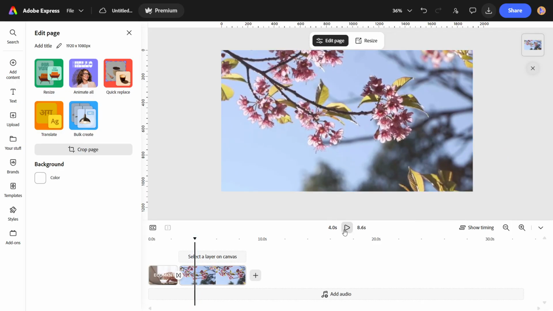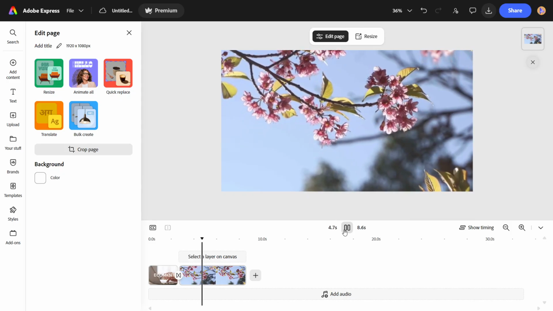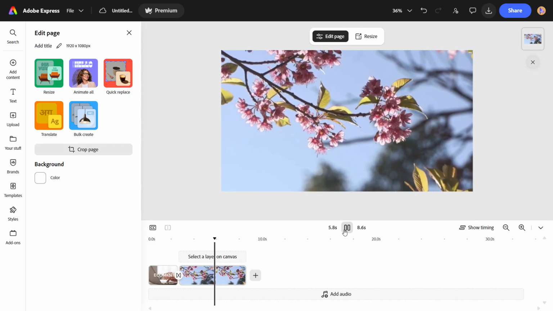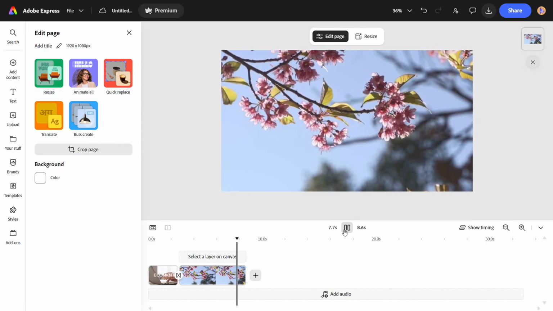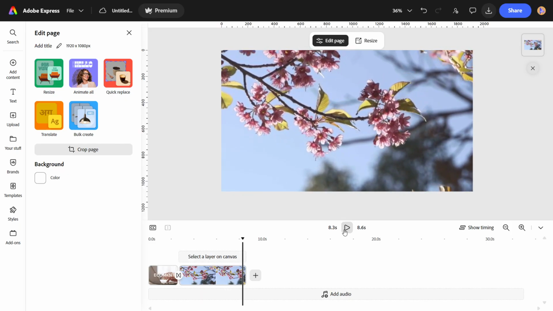After reviewing the preview, make any necessary adjustments. This could include changing the timing of a clip, refining an animation, improving the placement of an element, or adjusting audio so everything feels more balanced. The goal here is to use the preview as a checkpoint so you can improve the video before moving on.